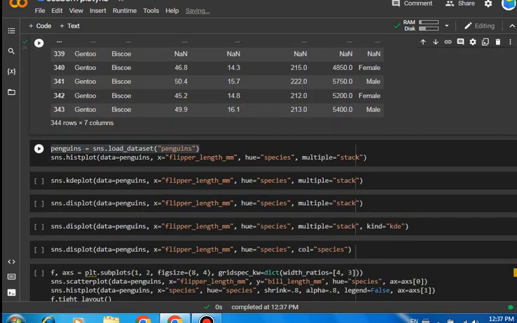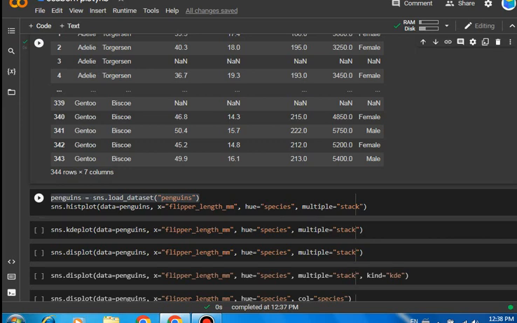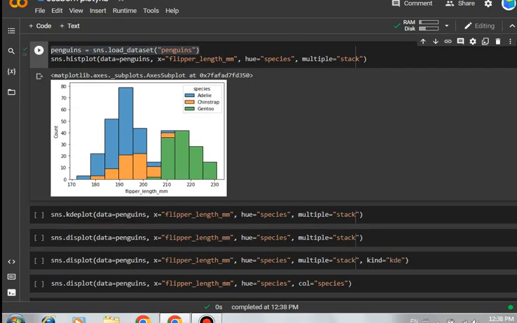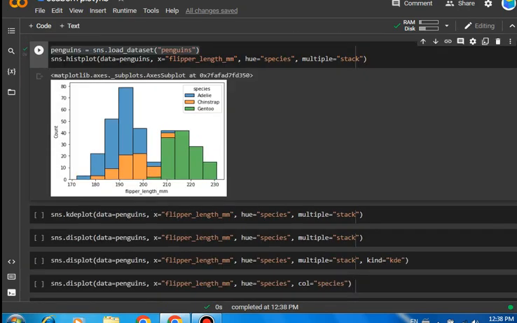Now I want to plot like this: sns.histplot, x equals flipper_length. Look here, flipper_length, this one. The y axis has not been written, as it will be taken automatically, and hue is species and multiple is stack. So let's see, I am going to print it here. What happens? Look here, it looks like this type of data, because the x-axis has been taken, and the count has been taken automatically. It is possible to do it by itself.